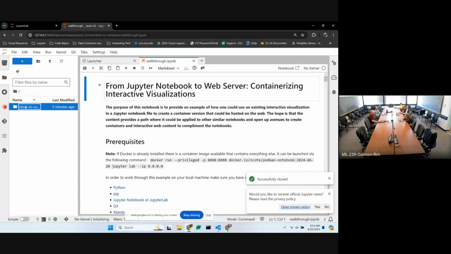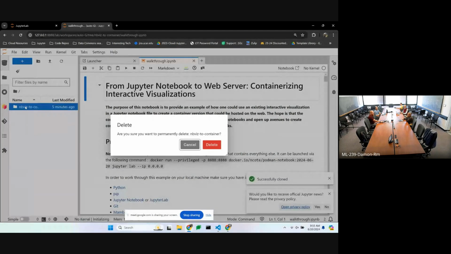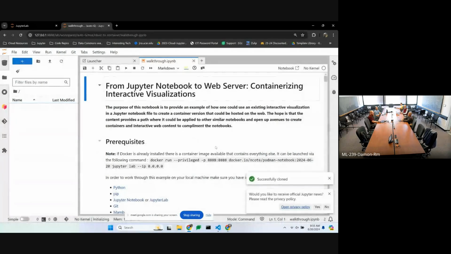So back over in the Jupyter session, I'm going to go ahead and delete the repository that I cloned previously, just to avoid some confusion on my part, because I might start working out of the wrong one by accident.